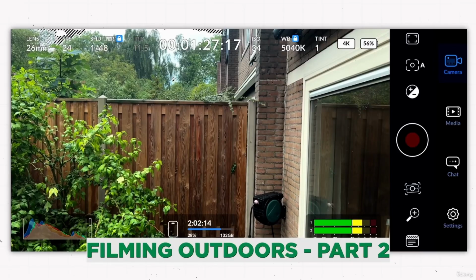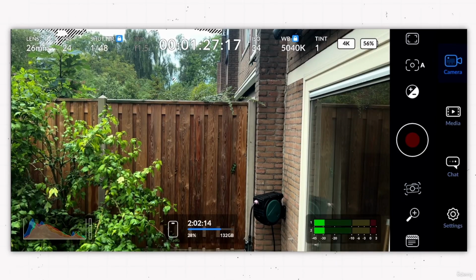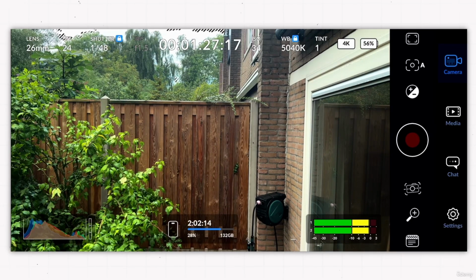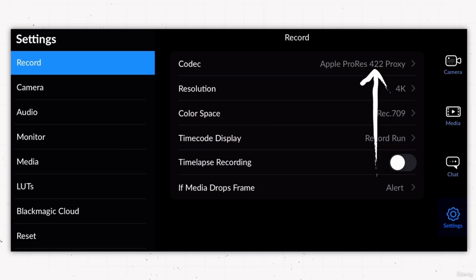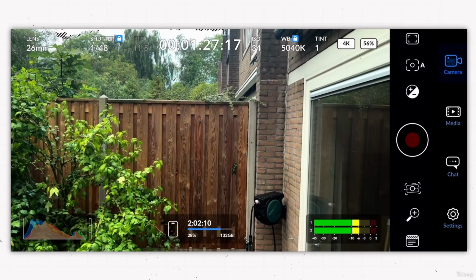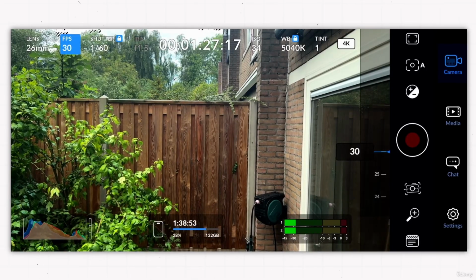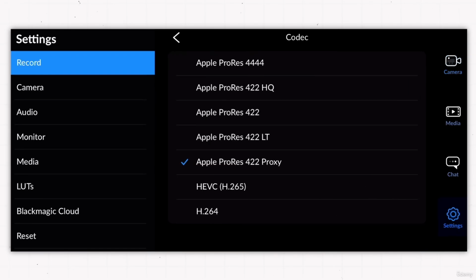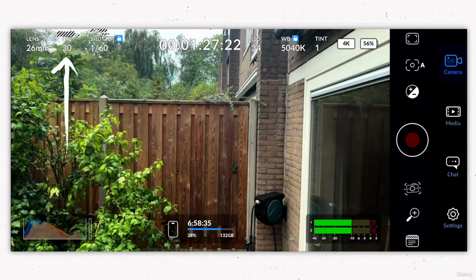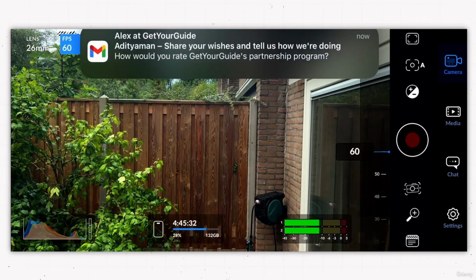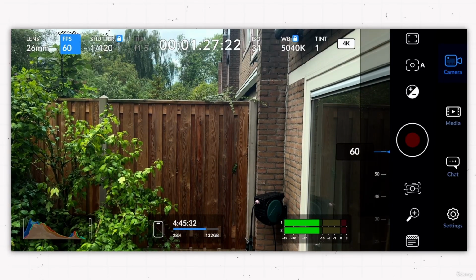Okay guys, so here I had a funny idea. Now I want to film a slow motion video. To film that, first I was filming in Apple ProRes 422 Proxy, and with this setting I can only film at 30 frames per second, but I want the video to be even slower. So what I'm gonna do, I go to settings here, and then I would just change my video codec to H.265. So I'll just press here, and now when I go to camera, and go to frame rates per second, I can film at 60 frames per second.